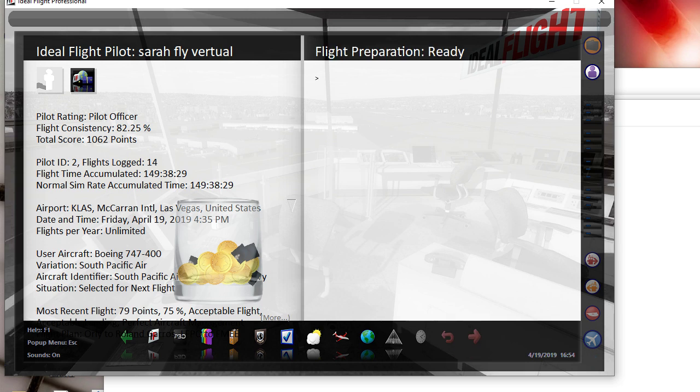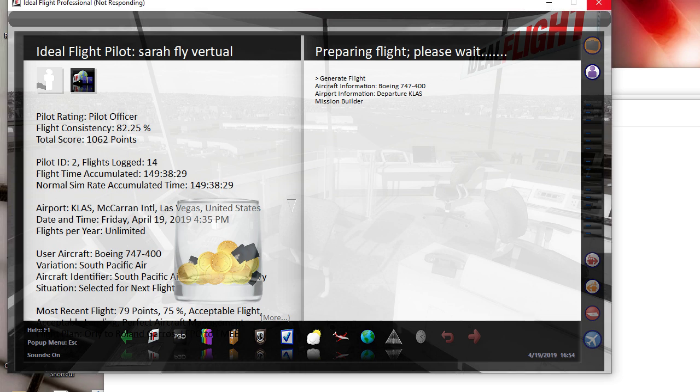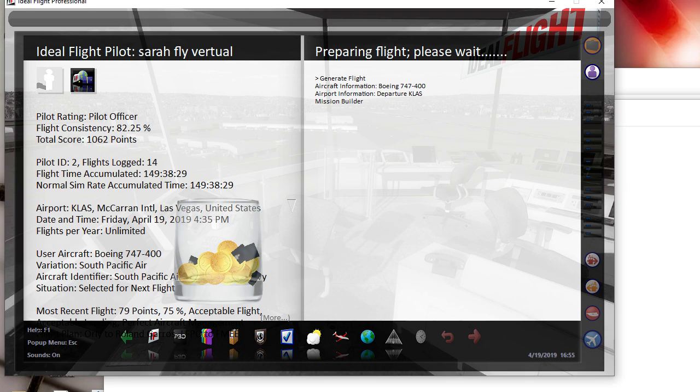Airport. Homepage. Ideal flight pilot. Sarah flight virtual. Pilot ID 2 flights login 14. Press escape for pop-up menu. Ideal flight pilot. Sarah flight virtual. Pilot rating. Pilot officer. Flight consistency 82.25%. Total score 1062 points. Pilot ID 2 flights login 14. Flight time accumulate. Preparing flight. Please wait. Is it going to generate?